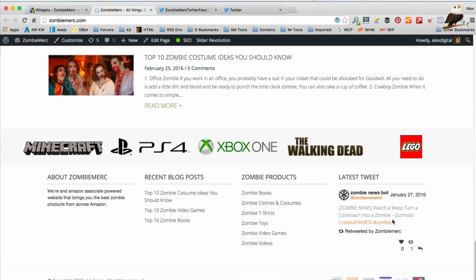So that looks really good. Yeah, just the latest tweet. That's good. If you go for the premium version, you can have scrolling tweets and sliding tweets and all sorts of things. But I'm happy with that for now.